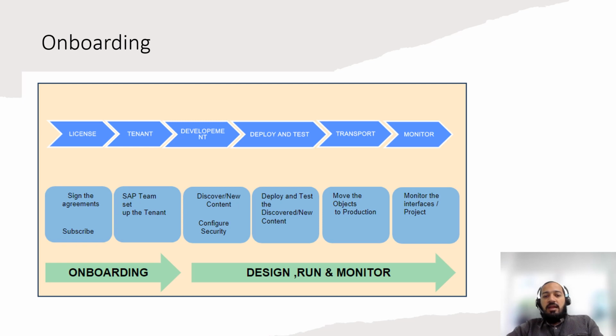Once they create and configure the security and discover the new components, those can be deployed and tested, and new content can be added to it. Once it is completed, it can be moved to production, and then monitoring of interfaces also runs for the projects that are live in the production environment. These two steps, license and tenant, are onboarding, and the rest of the steps are for design, run, and monitoring the systems.